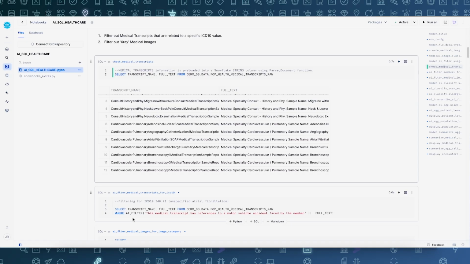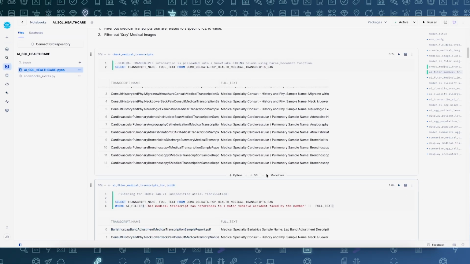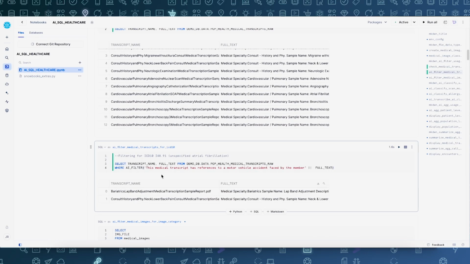But look at this statement, look at the simplicity of it. All I'm saying is I'm applying AI filter in the where clause and I'm saying the medical transcript has reference to a motor vehicle accident. Let's run this through and let's see what comes back from this set. So with AI filter, we are able to specifically pinpoint medical transcripts where there is some kind of an accident reference. Let's look at this one.